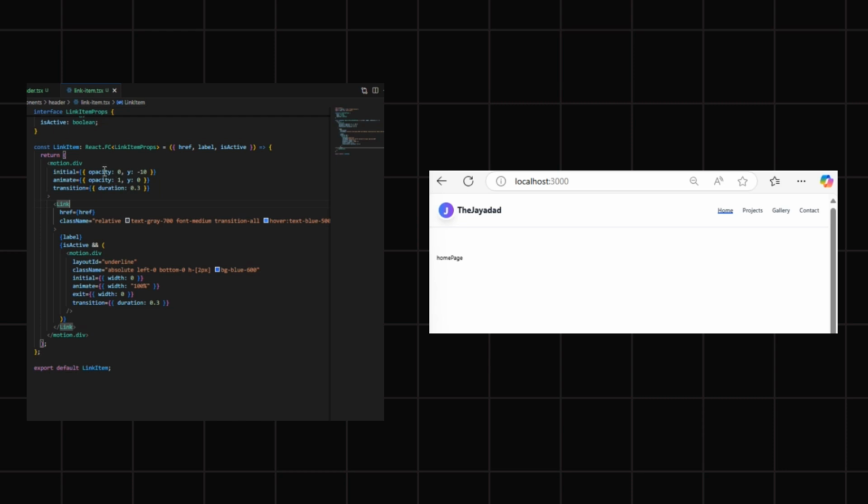Now let's take a look at how it works. When the page first loads, each link is going to start invisibly and slightly above its position on the y-axis. It then will give a fade in and slide down effect, which can be adjusted based on your personal preference.